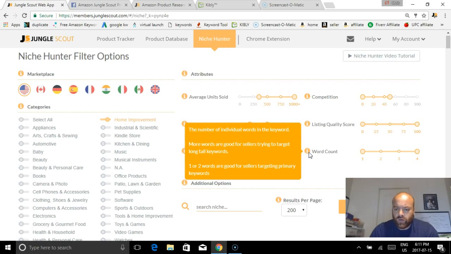Okay. Word count. Word count is the number of individual words in the keyword. Okay, so this is where, when you're searching for a product, you ask yourself, when I'm searching for something on Amazon that I want to buy, whether it be, I don't know, a balloon pump to fill up a ball, or maybe a medicine ball to exercise with, or maybe skipping ropes to exercise with, or whatever the case may be, how many keywords do you generally type into the search bar?